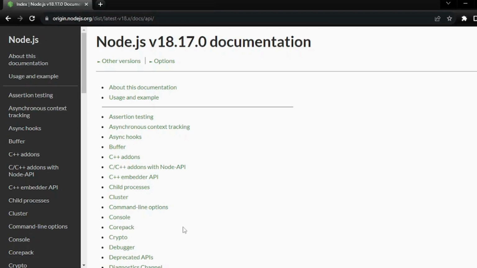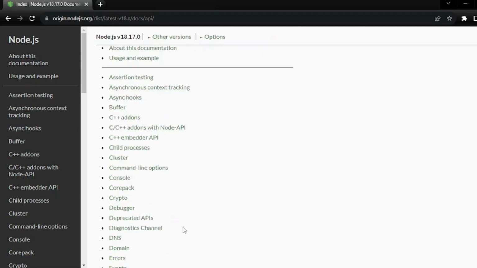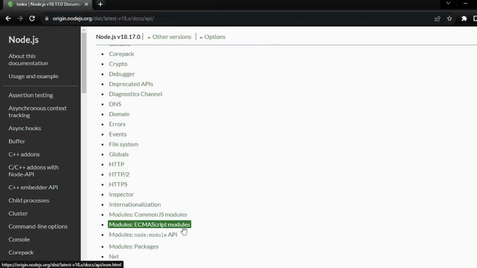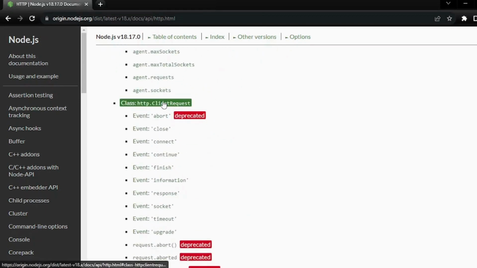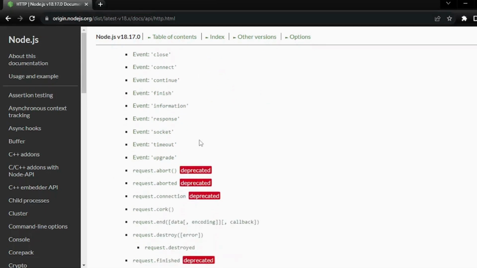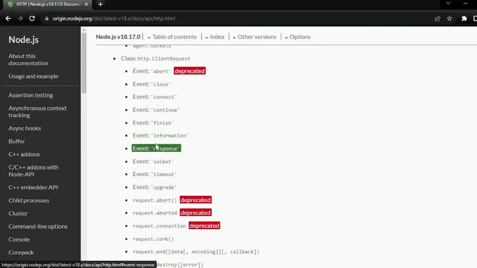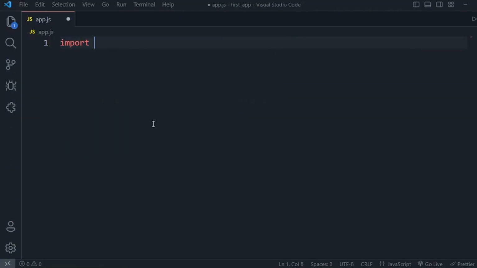So once again, back in the Node documentation, in the list of modules, you can find this HTTP module. In this module, you can see various classes like http.agent, http.clientRequest, and so on. Each of these classes has a bunch of properties, methods, and events. So back in VS Code, let's load the HTTP module. So import * as http from 'node:http'.